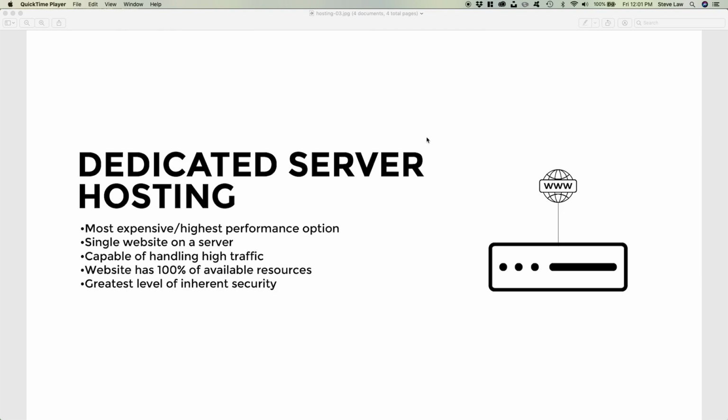The highest level is dedicated server. This is the highest performance option. It is quite expensive usually, but it's a single website on a server. So it's great for high traffic, and you know that 100% of the resources on the server belong to your website. And because you're on your own server, you don't have to worry about anybody trying to get into your website through another website on that server.